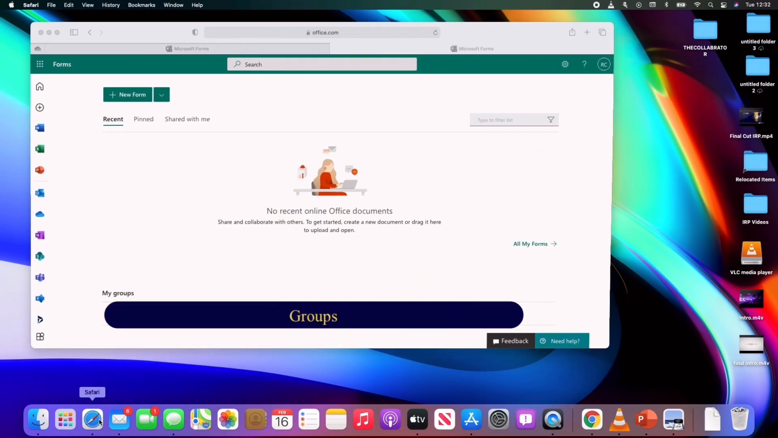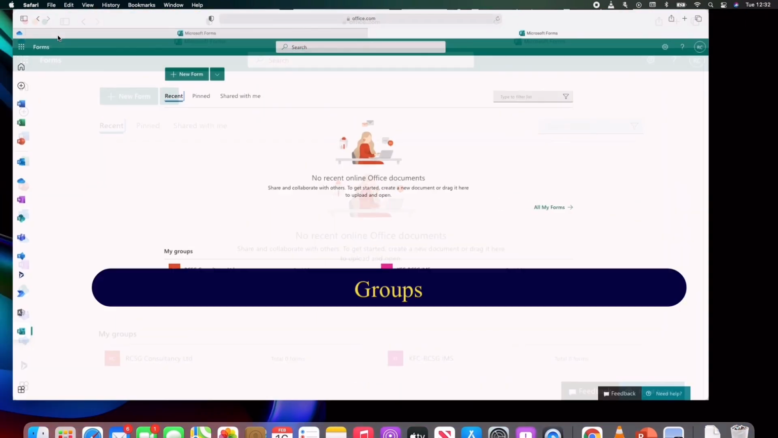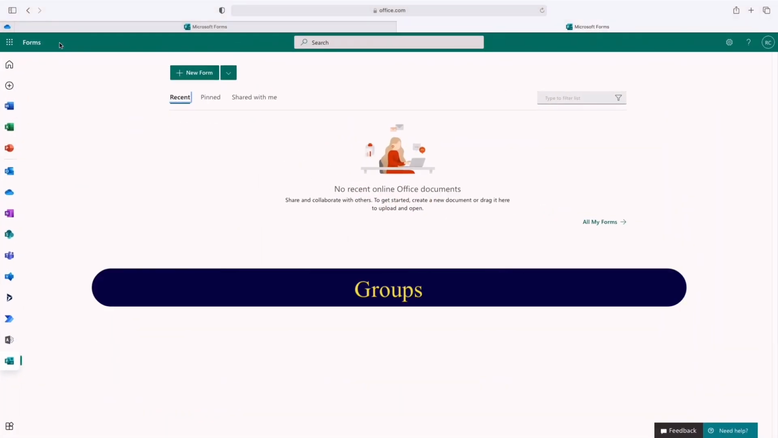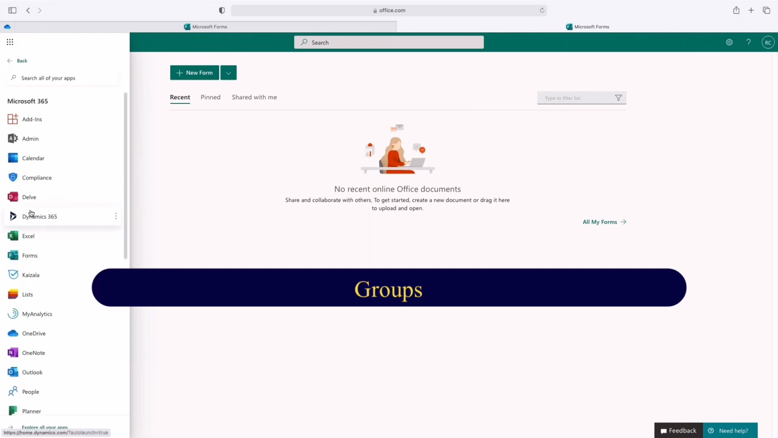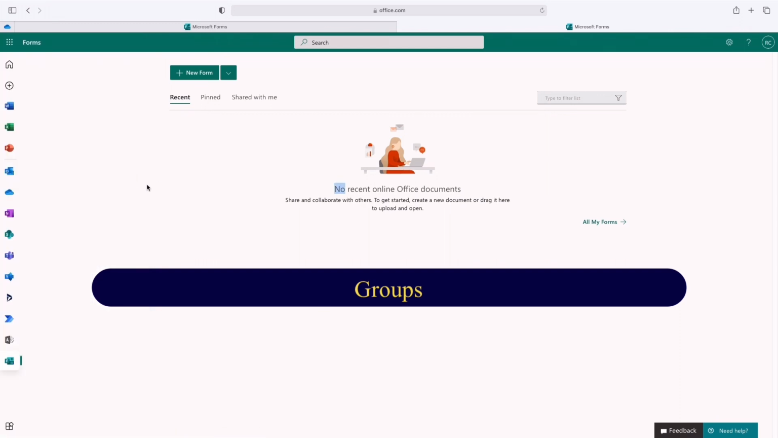Just open up your internet browser. You can see here I've already got Forms open. For those of you who don't know where to find Forms, log into your Office 365 account, select the waffle in the top left, open up More Apps as it's often hidden, and just select Forms. I've already got it open.